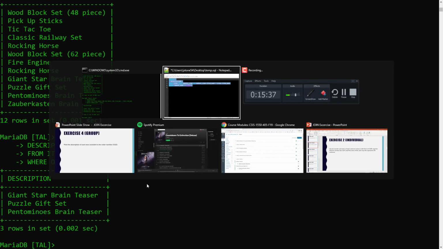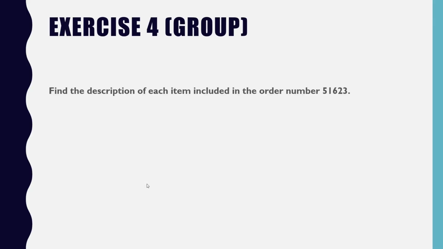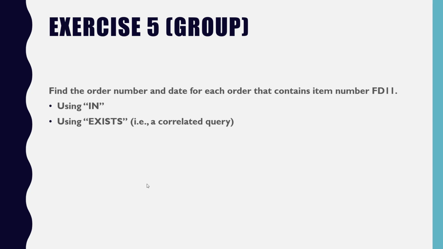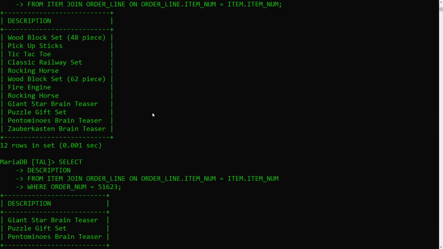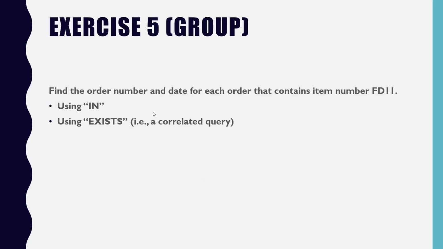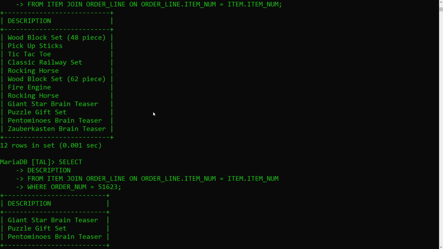Take a look at another one here. Now this one we're going to use a subquery and then a correlated query. The first version here, so we're going to find all the order number and the date for every order that contains item FD11. So let's just look at the tables and kind of dig around. I do this in the real world. I just dig at the tables and say, okay, I want to get a clear picture of what I'm being asked here. So find the order number and date for each order that contains item number FD11.